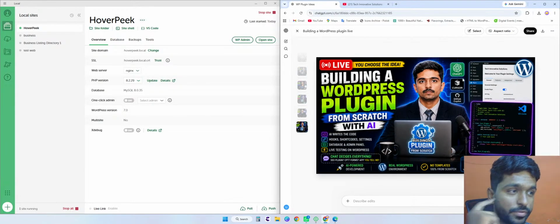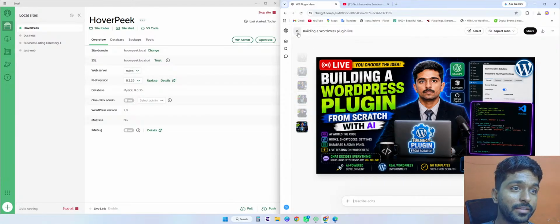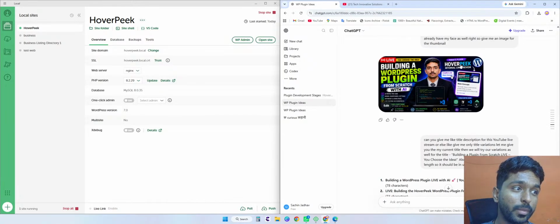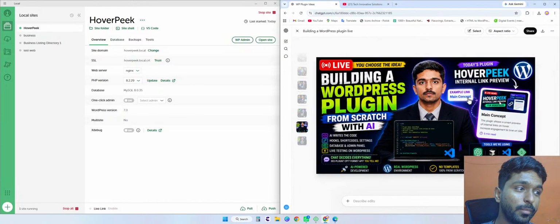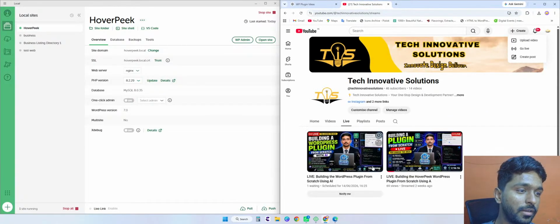So if you see, ChatGPT, Cursor, GitHub, live: you choose the idea, building a WordPress plugin from scratch using AI, write the code, hooks, everything. It has created everything right below. If you see WordPress, ChatGPT, Cursor, VS Code, LocalWP, everything it has kept, except it has removed the earlier Hover Pick, which was giving the main concept.